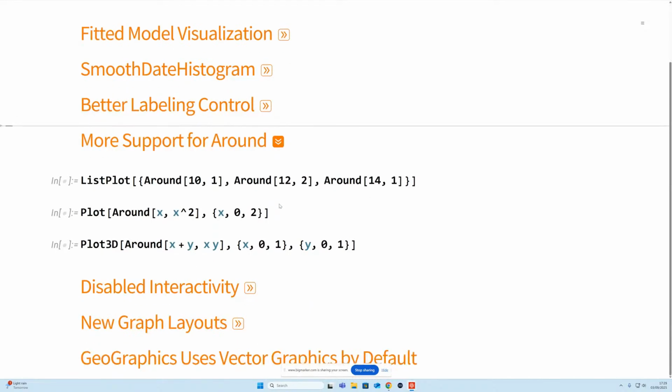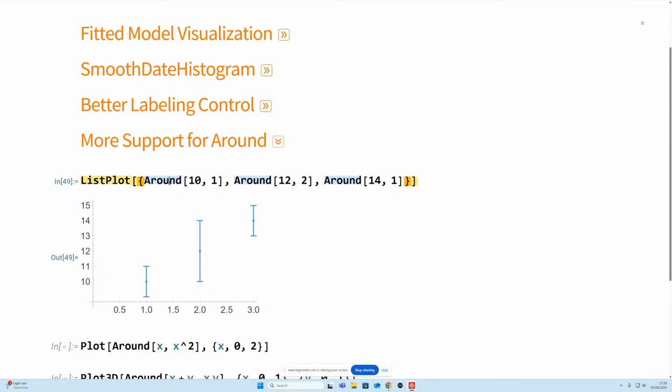This one's a small but again very Wolfram-y kind of thing. We've had Around for a long time. You could do list plots of data points with error bars on, but Around has been essentially a numerical function up to now. It takes numbers, and we can do numerical computations on that.